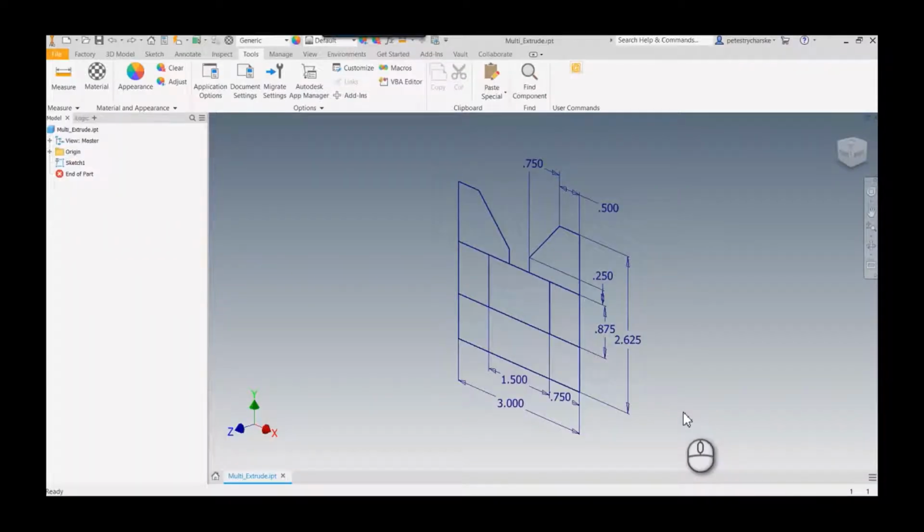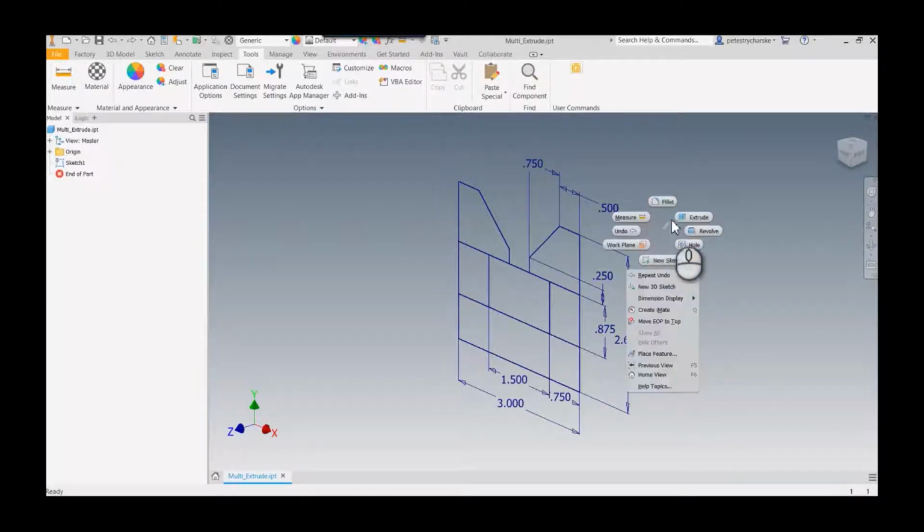Hey everybody, this is Pete, and in today's video, I'm going to do a quick hit discussion on an everyday topic in Inventor, Extrude, and how to do it more efficiently. You may not be aware, but you can actually execute multiple Extrude commands from the same instance of the command. So what I'm going to do is just walk through the traditional way first.